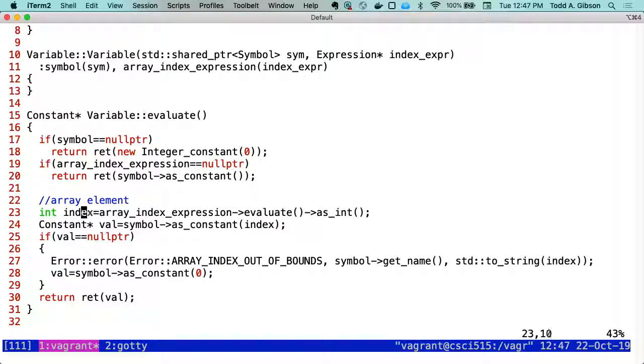That'll put -20 as index, and then we simply ask the symbol, please give me yourself as a constant and give me the -20th value. And so as constant doesn't vomit up.